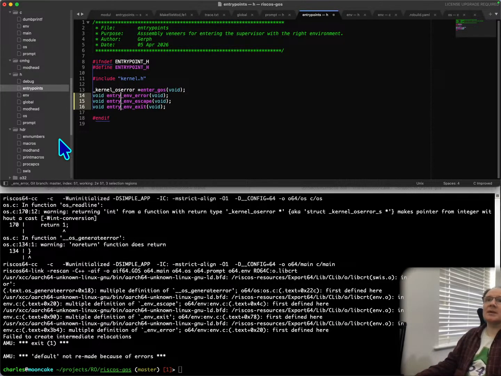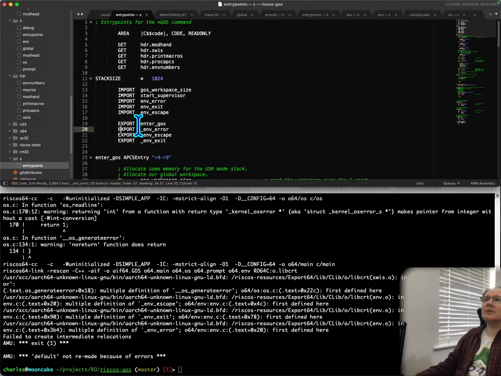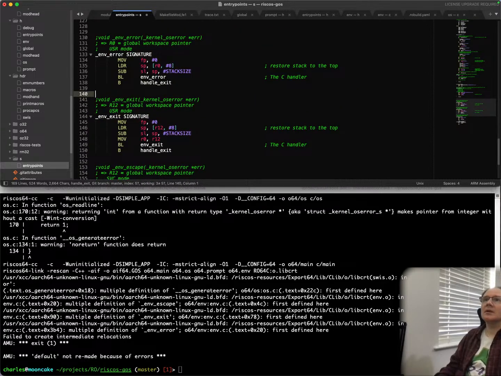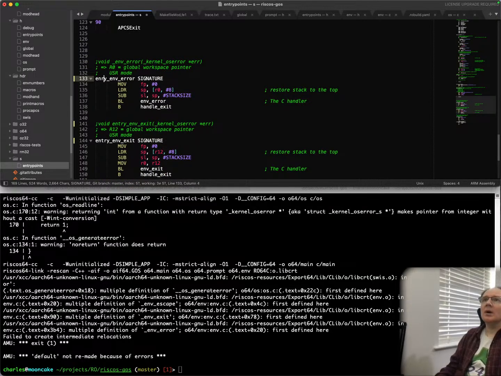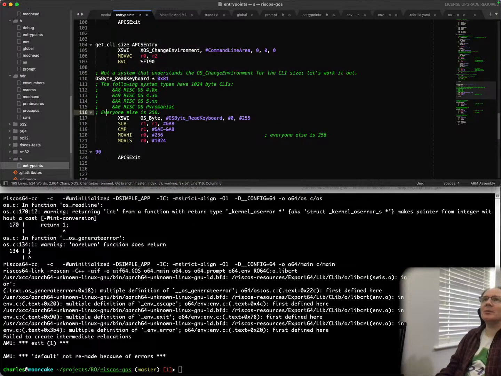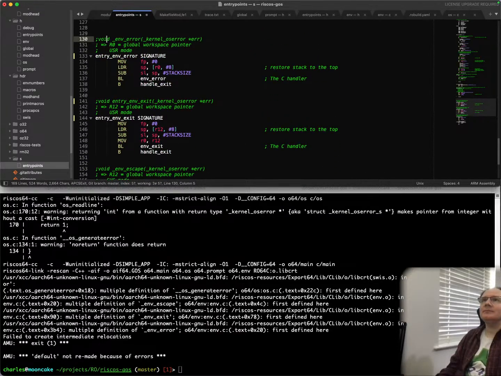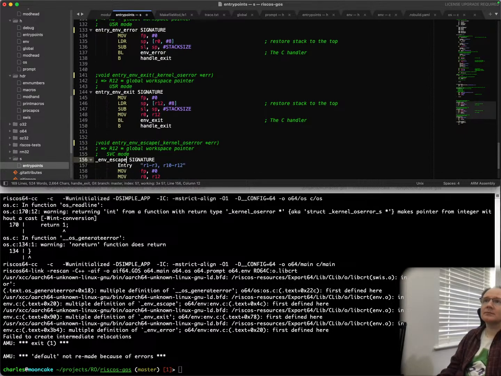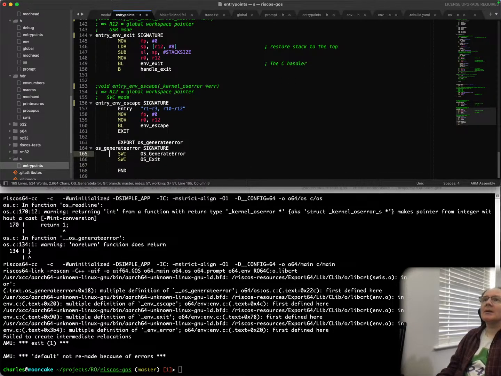Which also means we'll have to update them in the ones here. So let's just update those. Entry. There we are. Entry. There we go. Yeah, that's better. Wow, good day today. We're not even getting basic words spelt properly. Another one here. One here. And it was complaining about os generate error being multiply defined.